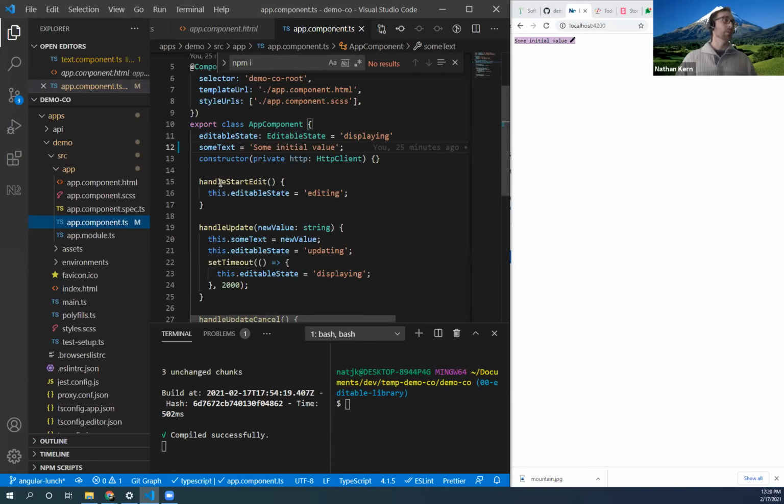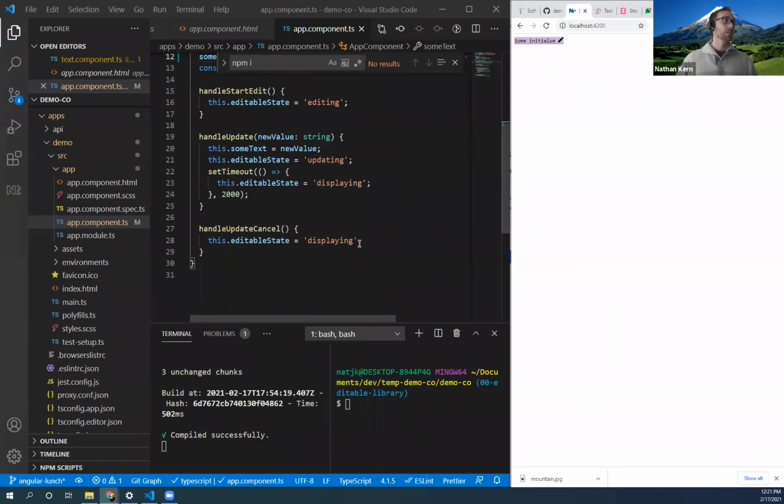So when the start edit event fires, it fires off this method on the app component. And all that does is change the state to editing. So when I click on it, that event fires. And now we're in editing mode and I can make changes. And then when I hit either enter or tab, it changes the value of some text so that property gets updated, changes the state to updating. So we saw the little spinny circle, and then after 2 seconds, it changes it back to displaying. And then if I hit cancel, all it does is change that state.